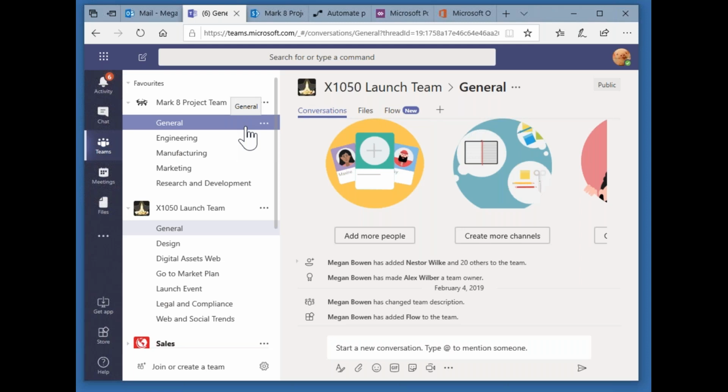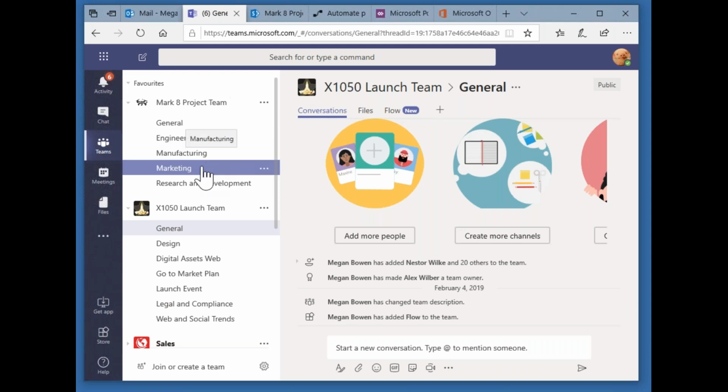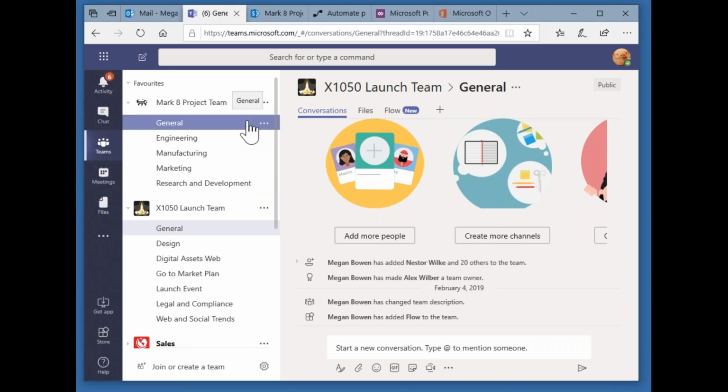So for the product launch, I've created a team called the Mark 8 project team. Within that team, I've got several channels. So here I've got a general, engineering, manufacturing, marketing, research, and development. Channels are dedicated sections within a team to keep conversations organized by specific topics or projects. So I've created these channels so I can communicate and collaborate on these specific areas or sub-teams, channels within that original team.